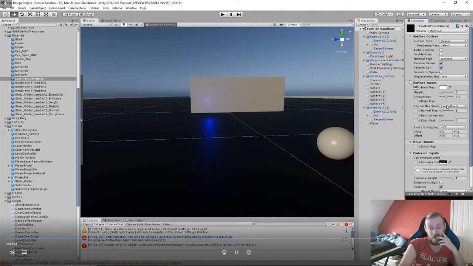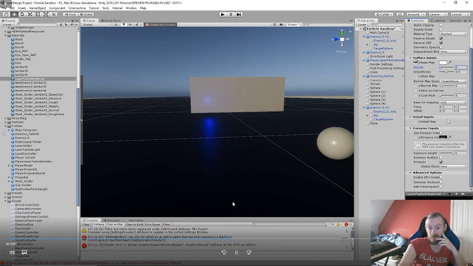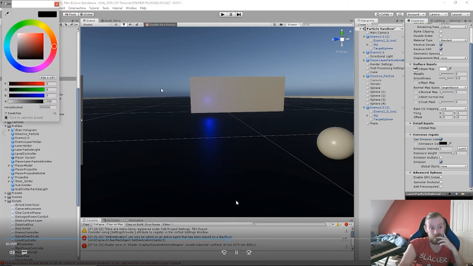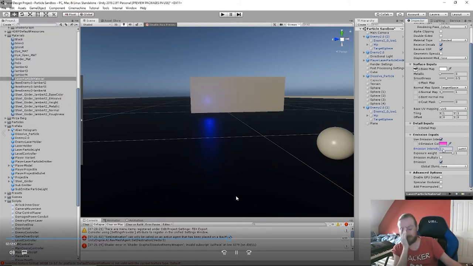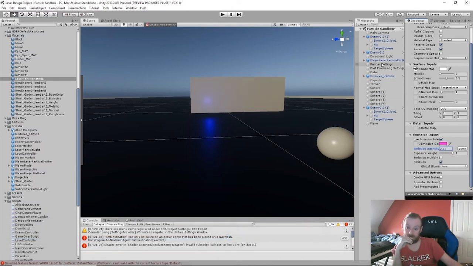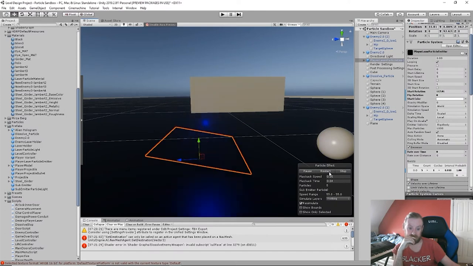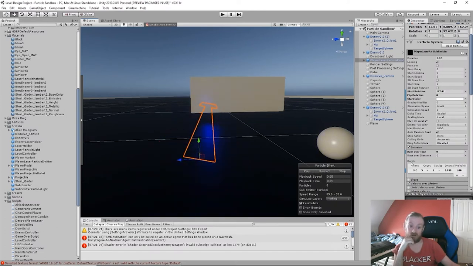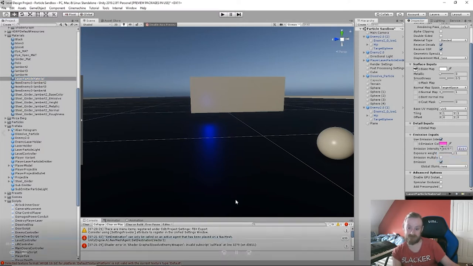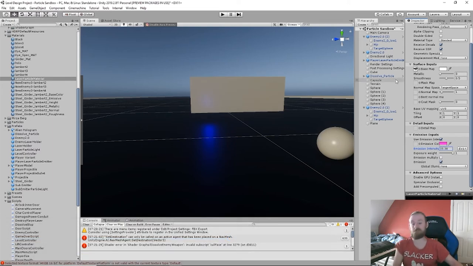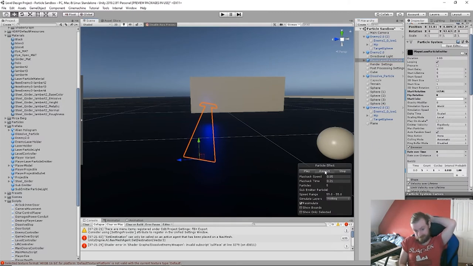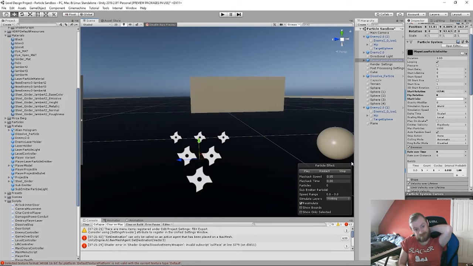Well, it works. Use emission. Make it like a purpley emission. Ooh. I'm trying all this before I even play the effect and see if it works. Restart it. Completely disappeared, but the light is still there. I'm gonna bump up the emission intensity. Nope. Nope.